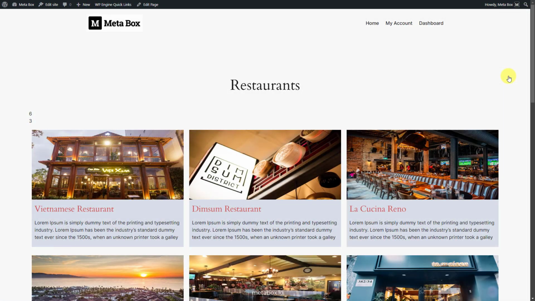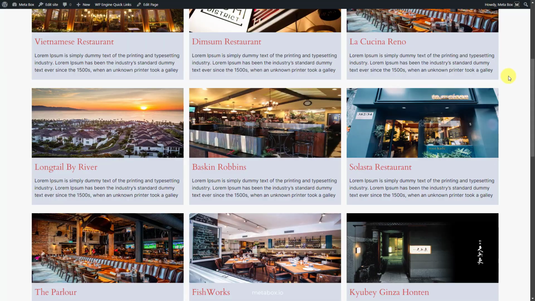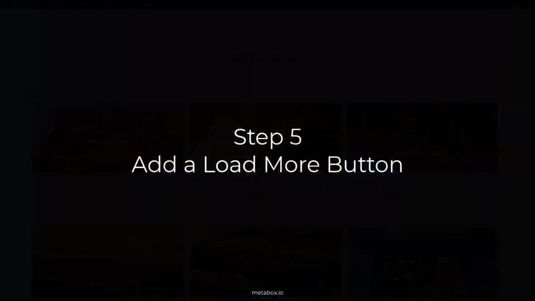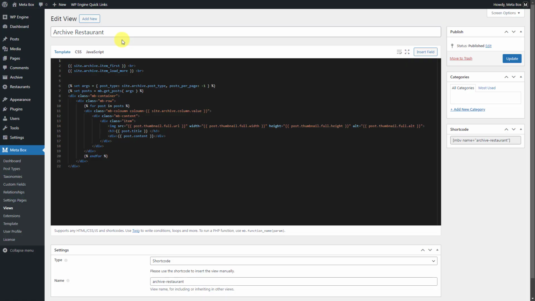Now, we've displayed the posts on the front end. But to make it more user-friendly, let's add a Load More button so visitors can explore more content without reloading the page. In the Template tab, add some code to display the Load More button. This one includes the jQuery library from online. Modify these lines of code to create a Load More button.